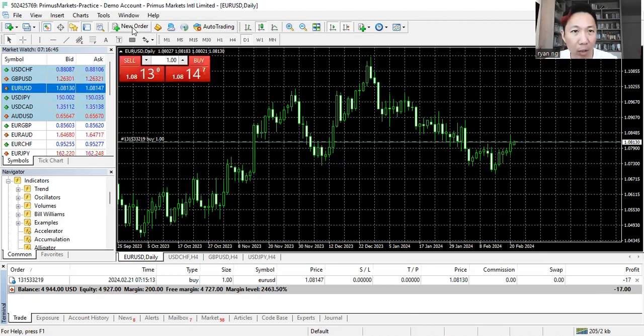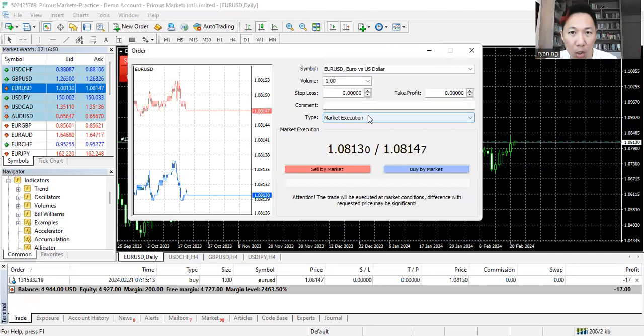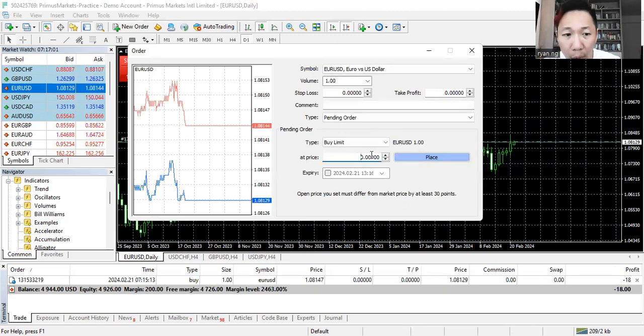So let me show you how to place a pending order. All right, so new order. You change market execution, you change it to pending order. So under pending order, there are a few types. You have buy limit, sell limit, buy stop, sell stop. All right, let me just place a buy limit at 1.08. All right, and then I'll click on place.